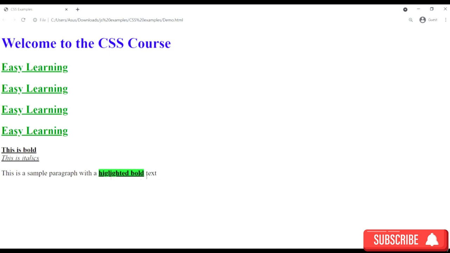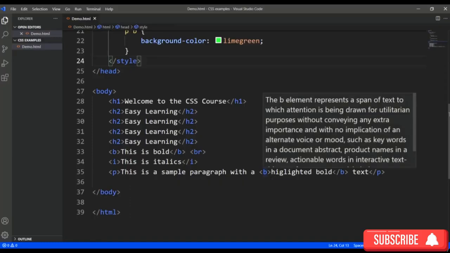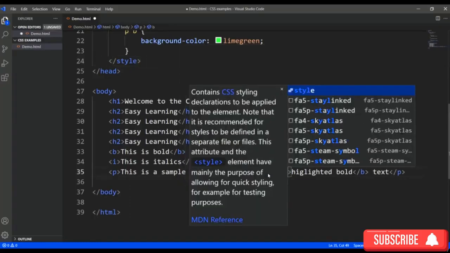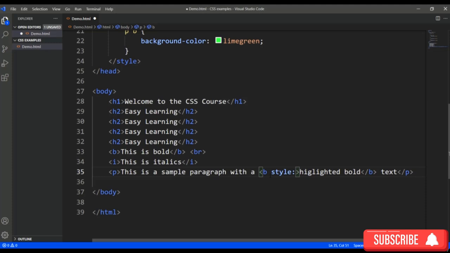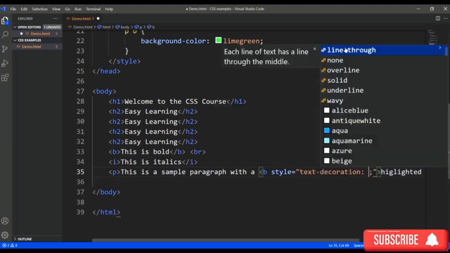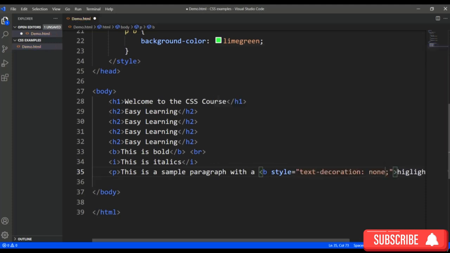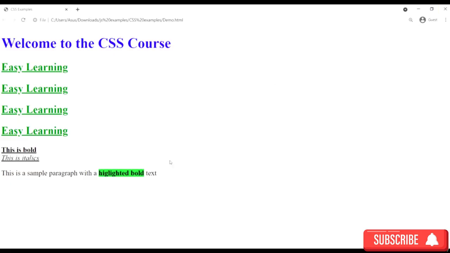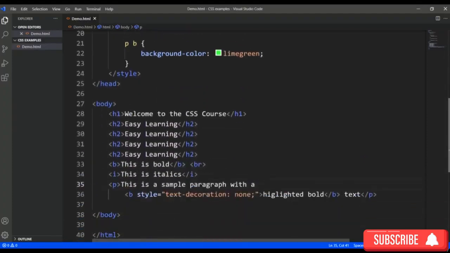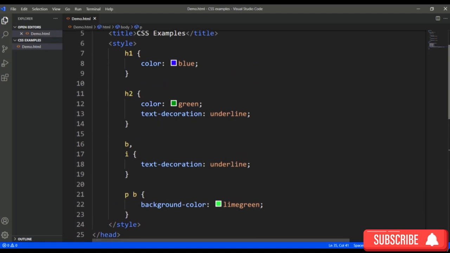If you don't want to use underline here, you can again come for inline style and use the text decoration to none. Here you can see there is no more underline. So this is about the name selector. You can use these names the way you want.